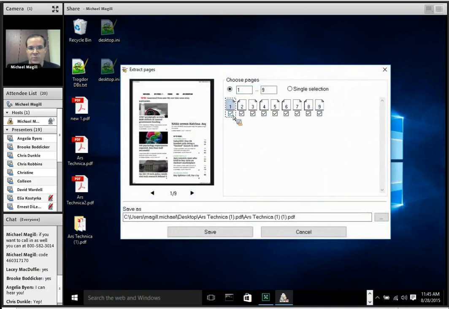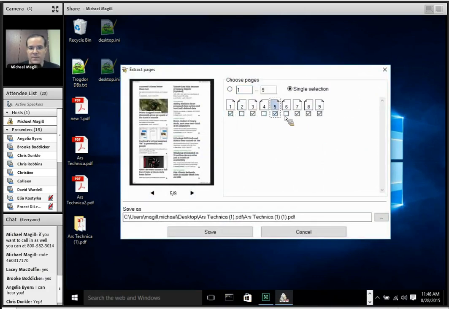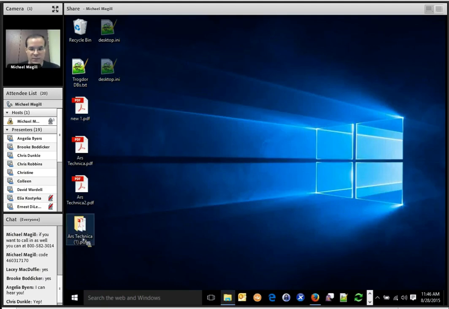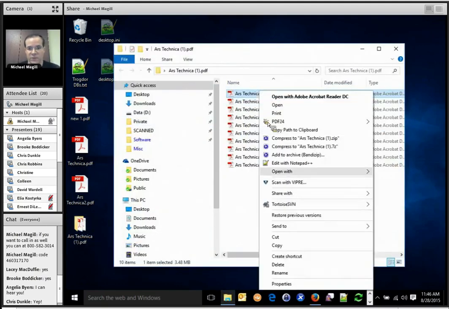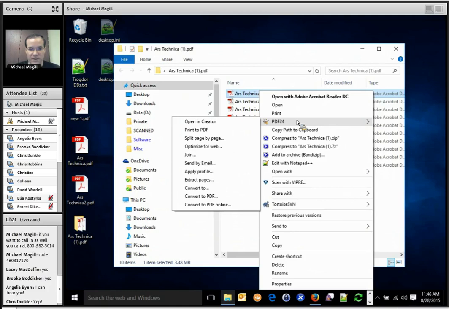So maybe I just want pages 1, 3, and 7. Or you can use a range up here if you want. Then I can save as, and I get just those pages. Just kind of some shortcuts. If you find yourself doing this a lot, then you can use these shortcuts to help you get it done faster without having to go into the full interface.